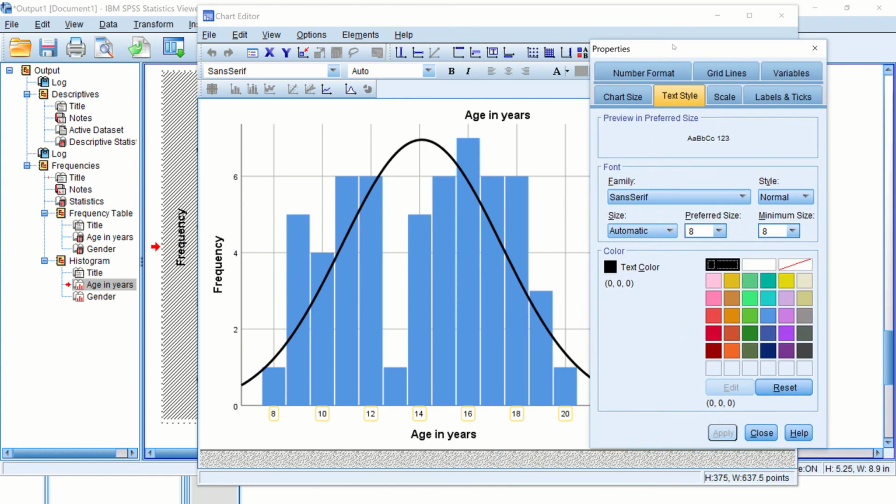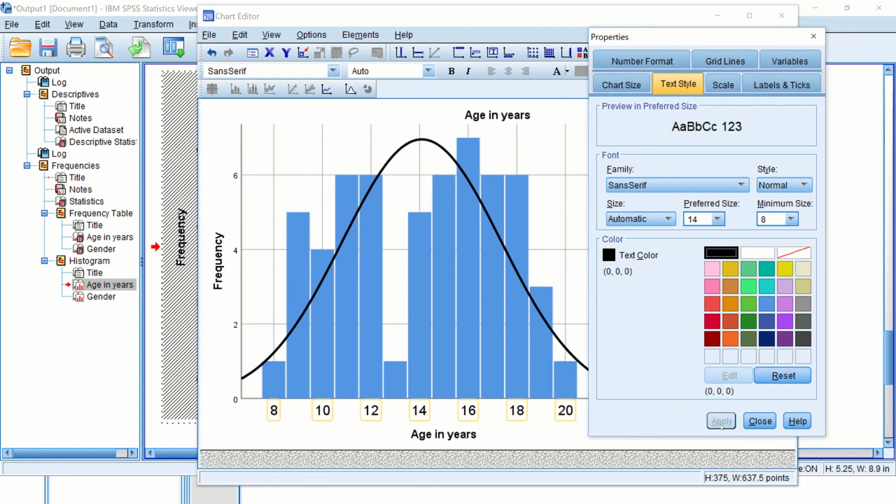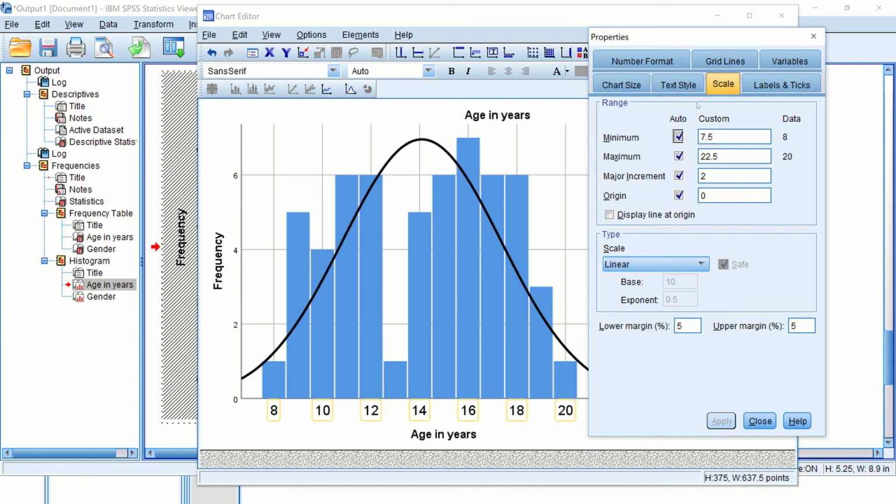I can change that. So first I mentioned the size, so I want it to be 14. Now, in everything you do, you have to click apply or enter on the keyboard. Anything in the chart editor won't save it. If I go into scale, I'll see the minimum and the maximum. So minimum doesn't really make sense to be 7.5.